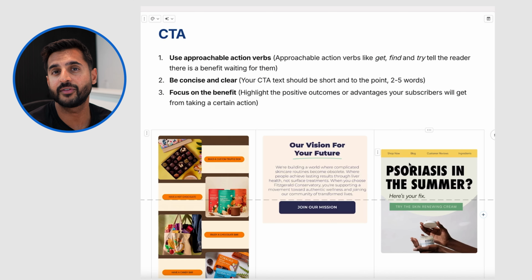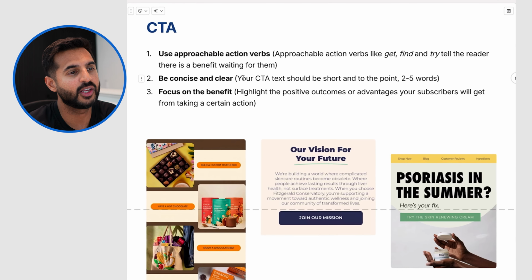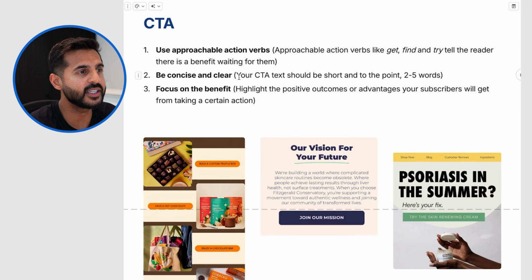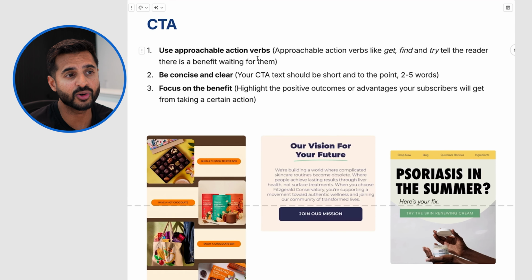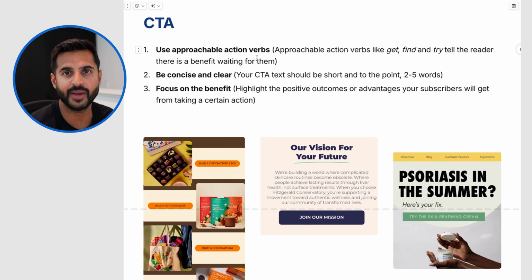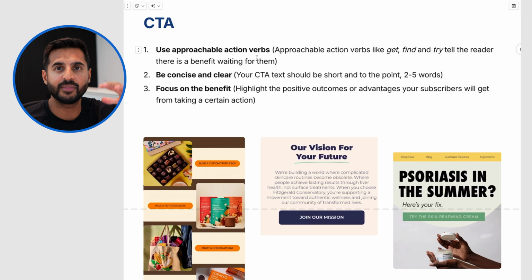Now, probably my other favorite section about marketing emails is the call to action button, AKA the CTA. And so there's 3 different elements that you want to focus on with your CTAs. Number 1 is you want to use approachable action verbs. So approachable action verbs like get, find, and try tell the reader that there's a benefit waiting for them. Number 2 is that you want to be concise and clear. So your CTA should be short and to the point. 2 to 5 words max. Otherwise, you're going to risk having the button be way too long. It's going to look cluttered and it's just not going to look very professional on the email itself.